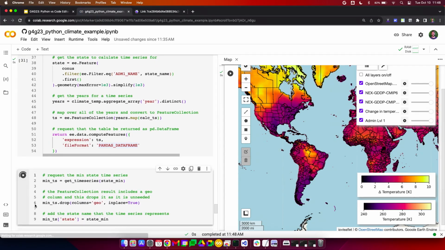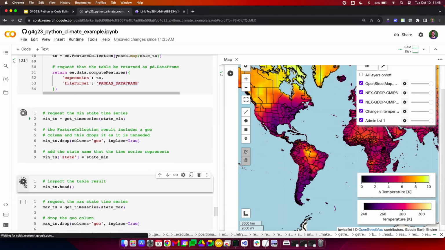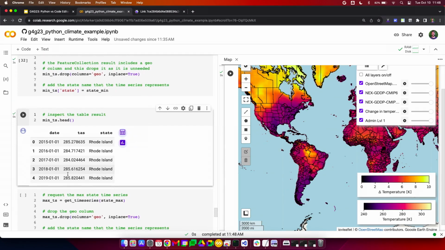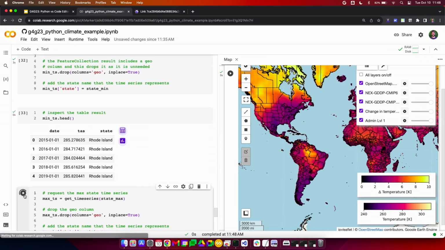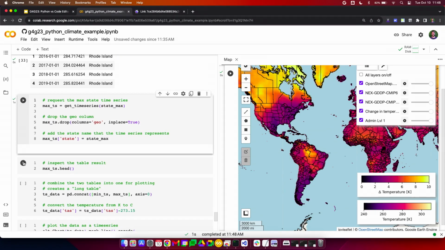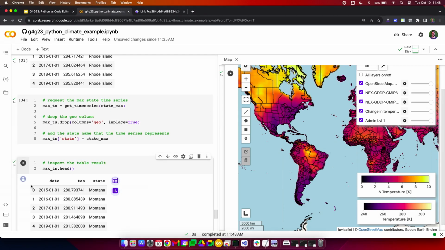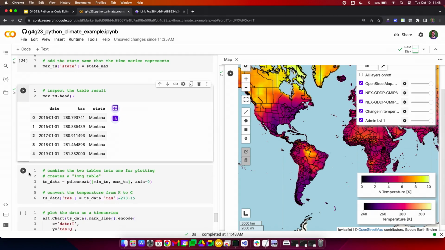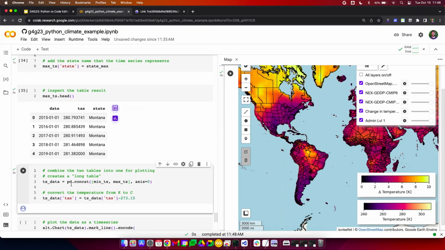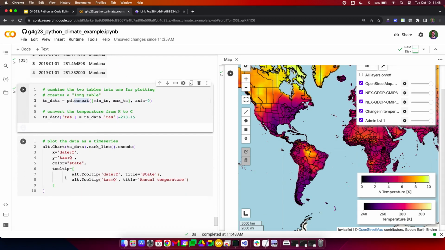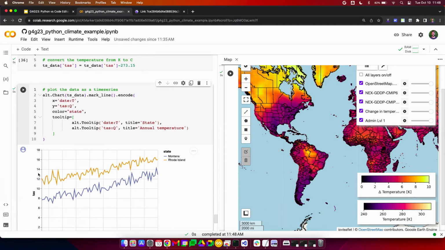And so calling that for the minimum state, which I believe was Rhode Island. Yeah, Rhode Island. And then the maximum state was Montana. So if you like hot weather, move to Montana. If you like cold weather, stay in Rhode Island. And then you can start doing like pandas work by concatenating the data and then doing some time series, right?